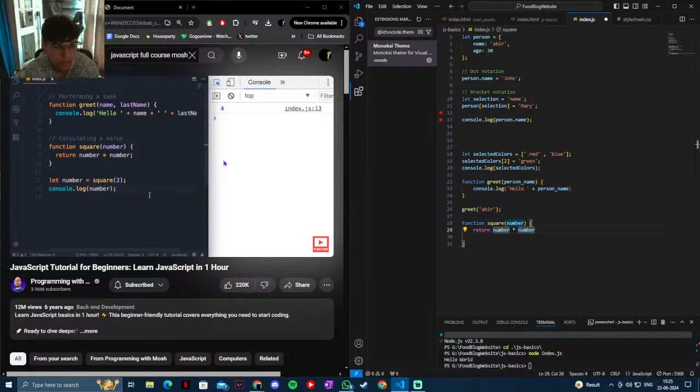Now, in this particular example, we don't necessarily have to declare a separate variable if all we want to do is to display the square of 2 on the console. We can exclude this variable declaration and simply pass square of 2 to console.log. So when the JavaScript engine executes this code, first it's going to call this function, it will get a value and then pass that value to console.log. Let's save the changes and look, we still get 4.